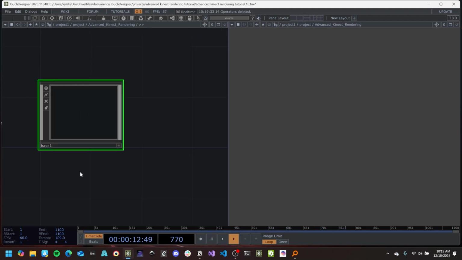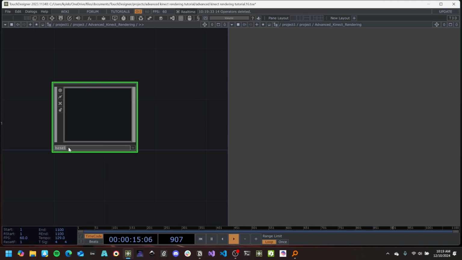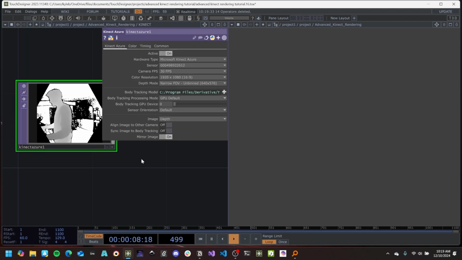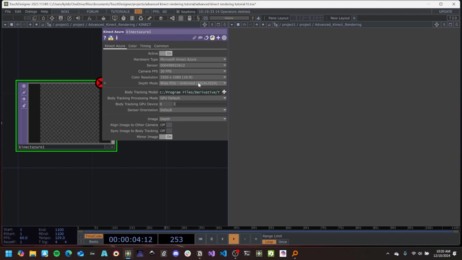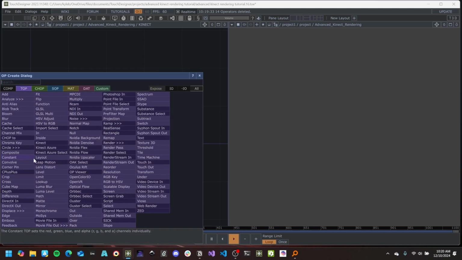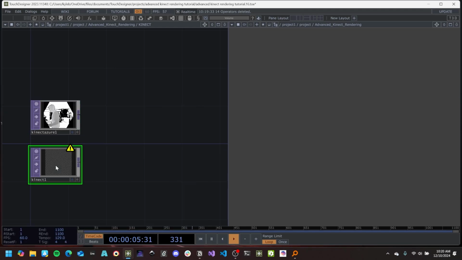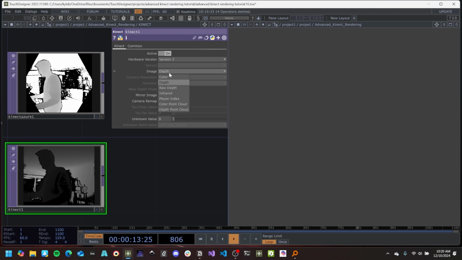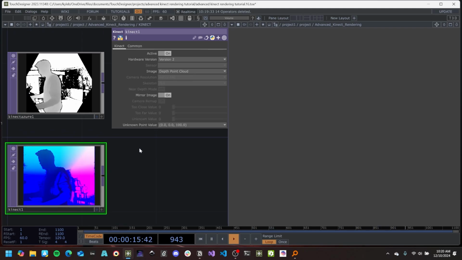So first I'm going to add a base. Let's call this Kinect. I'm going to create a Kinect Azure top. I like to mirror the image. So for this tutorial, I'm going to leave it at the default narrow FOV. You could also switch to this one, wide FOV 2x2 bend, and get more of a fisheye angle. I'm also going to create a Kinect for the V2. Again, mirror image. With this one, I want to select the depth point cloud.